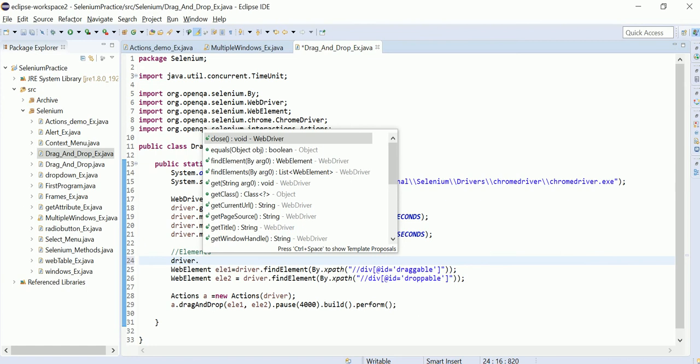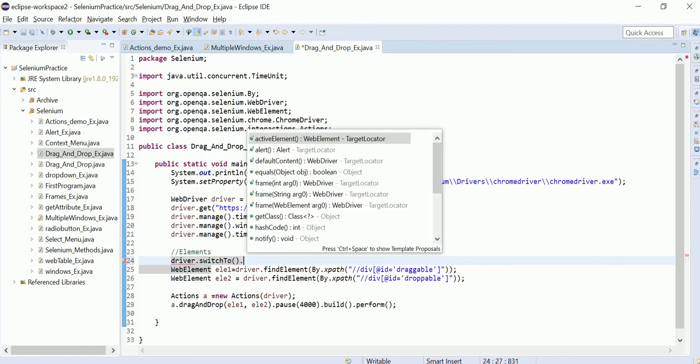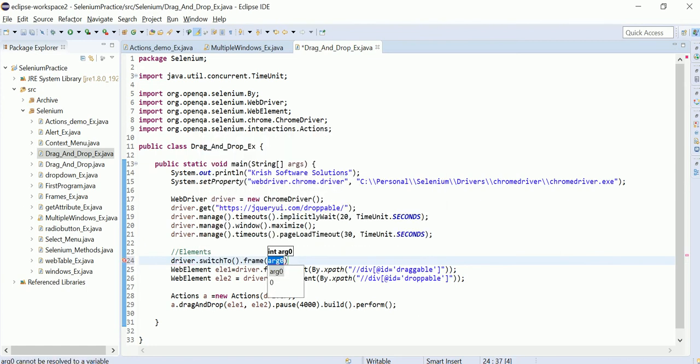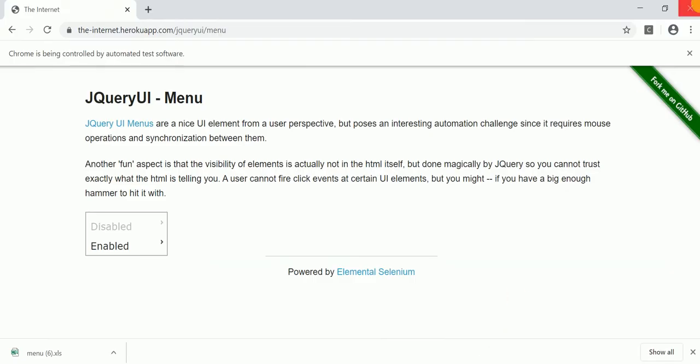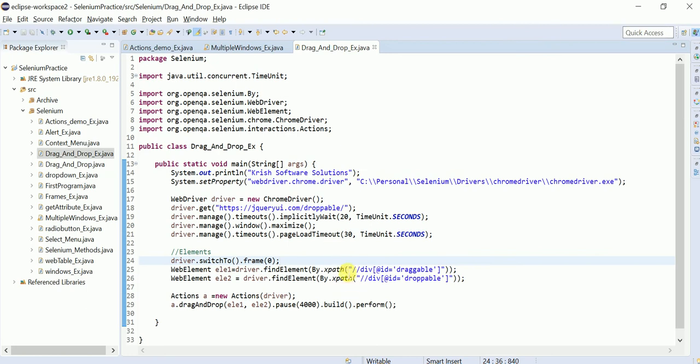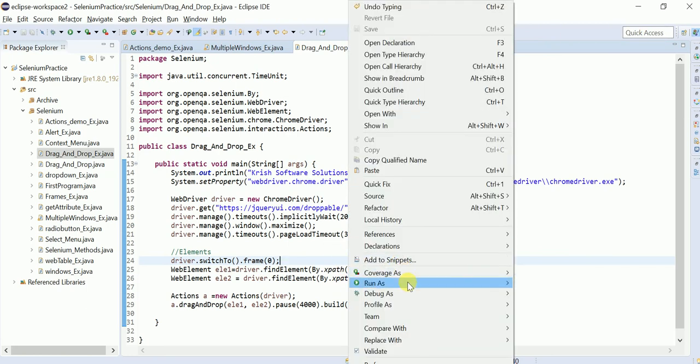I have driver dot switchTo dot frame. I'm hard coding it here. So that's it, it should work now. Let me close this. Okay, it should work now.